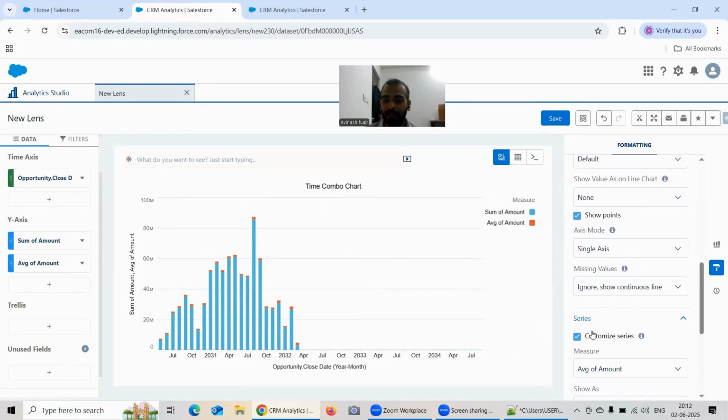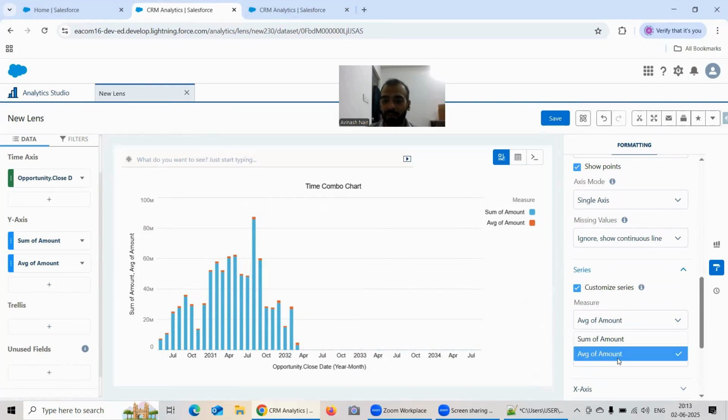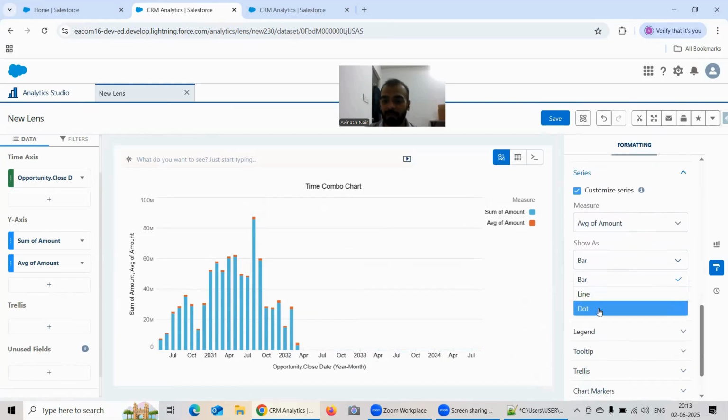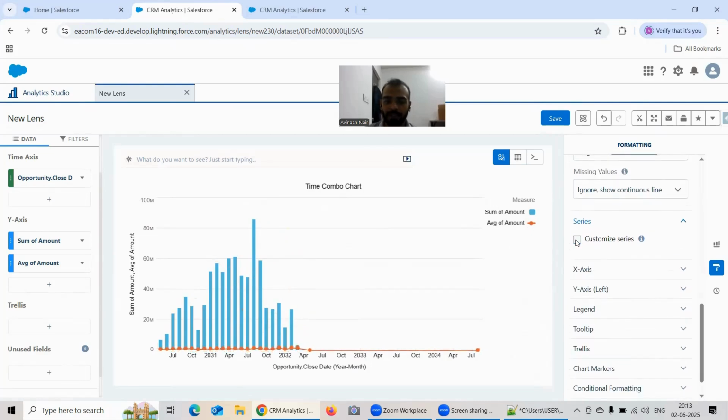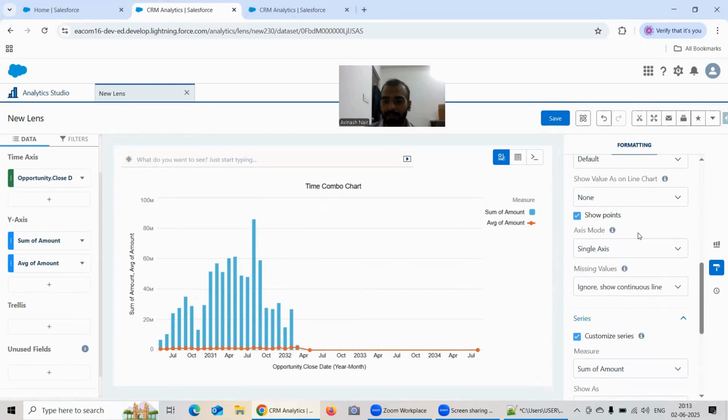That's fine. Now I will go for the average of amount, and instead of bar I can go for dot. That's the thing about customized series. If you don't want to customize the series, that's how it will look in general, but if you want to customize the series, you can actually do that.